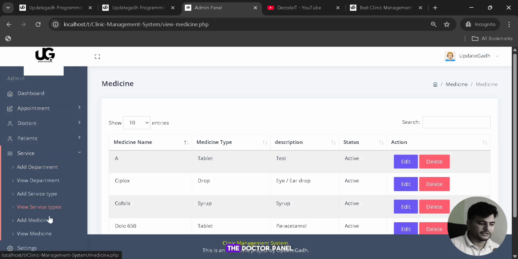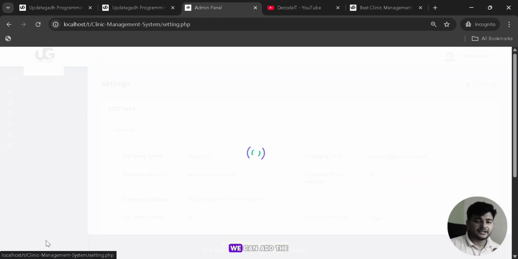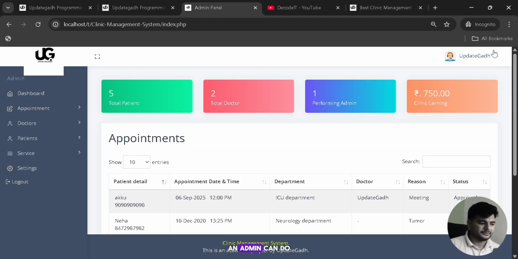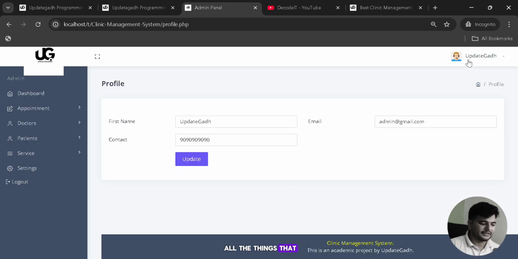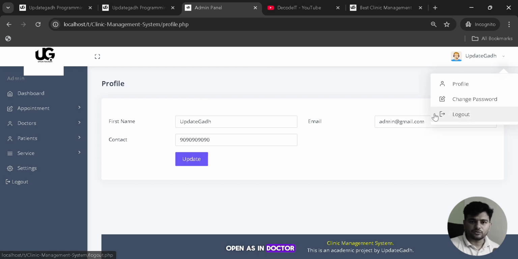Now we navigate to the doctor panel. We can add medicines also, like an admin can do all the things that have the rights. Now I just log out from the admin and open as a doctor.